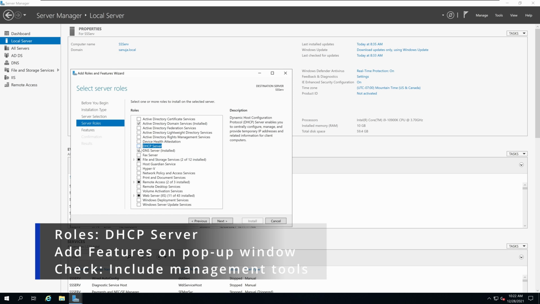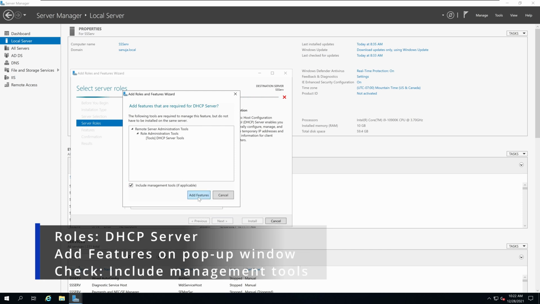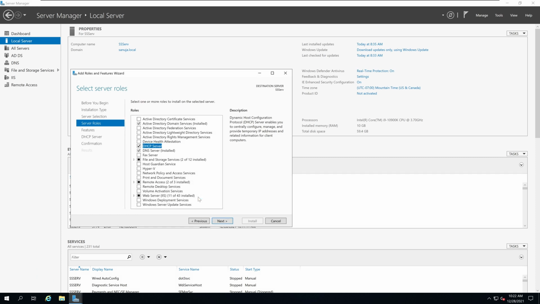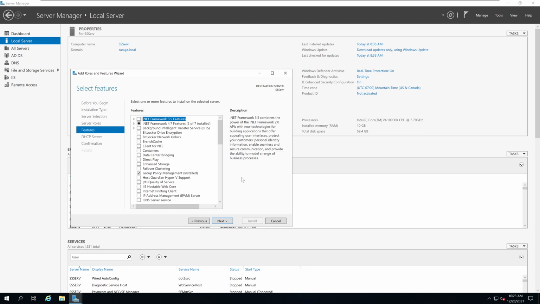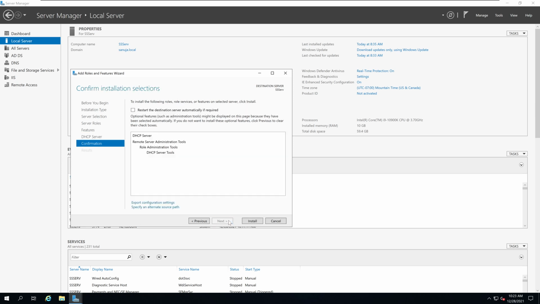When you select it, it will give you a pop-up with additional features that are required to run the DHCP server. Make sure you have Include Management Tools checked off and click Add Features. Click Next. Under Features, you don't need to select anything. Just click Next and then Next.